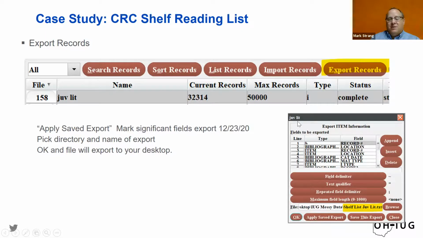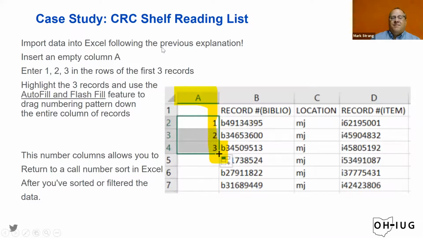I hit my export. I go ahead and load up my normal significant fields export file. I pick a directory to save them into. I browse, pick my folder. I save them.